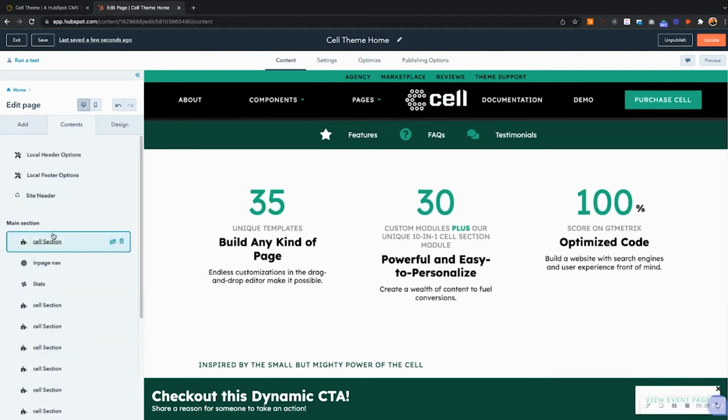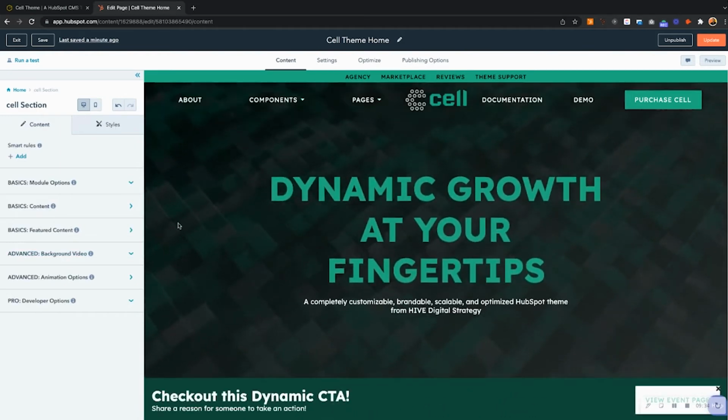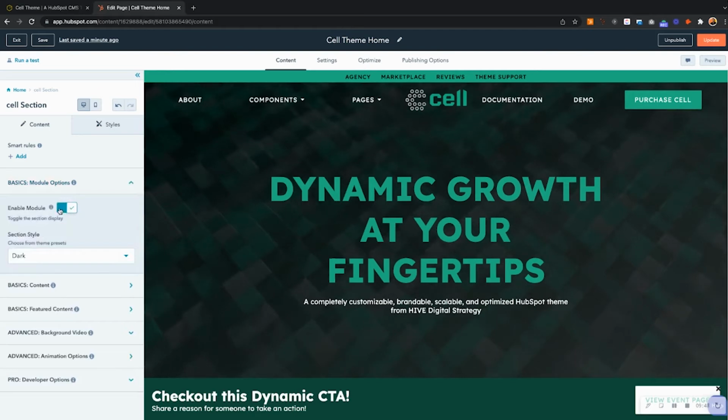So as we look at this, if we go into our cell section, so we're in our top one here, all of our modules that are custom to this theme have some of the same content. So the module option is going to be available on any one of our modules. And if we open that up, we have the ability to turn that module off or turn it on. So if you turn it off, the content is still there. It's just not going to be public.